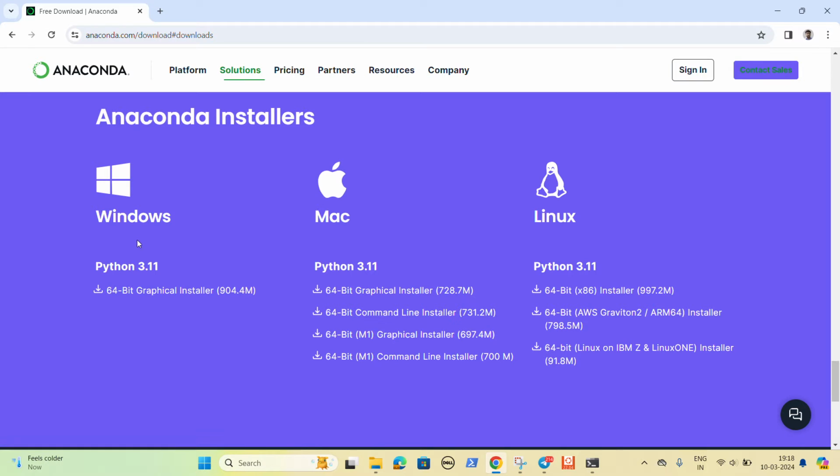Here you can see Windows, Mac and Linux. So from here you can download the installer package, or else you can directly download the package from Ubuntu terminal by using wget. So I will prefer wget to download Anaconda into my system.